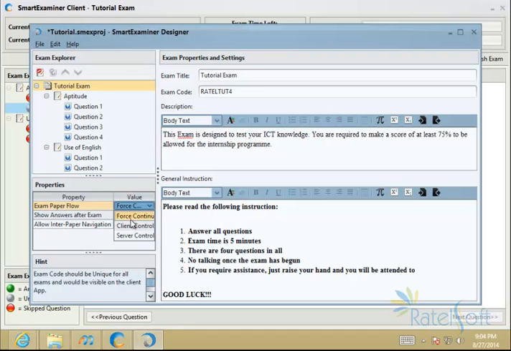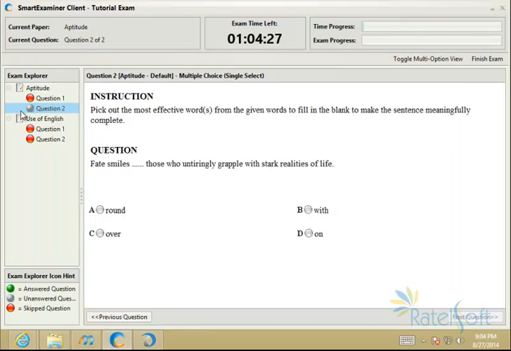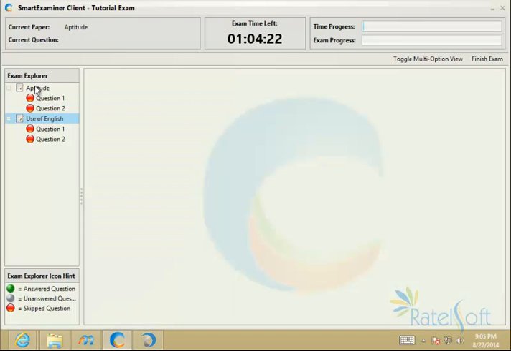The first continuous is supposed to, by default, restrict the second paper, and I can only start it when I'm done with the first paper, and then I'll move to the next. That's basically what the first continuous does.